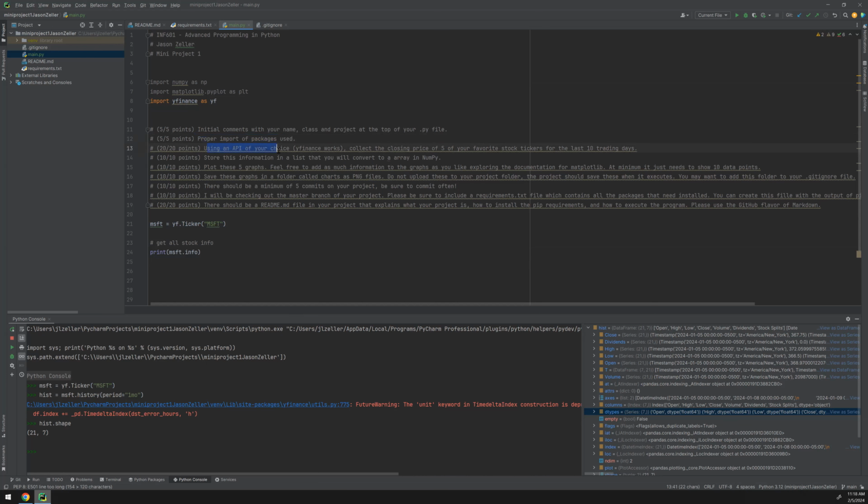Then it says using an API of your choice, in this case, we're going to use Y-Finance, collect the closing price of 5 of your favorite stock tickers for the last 10 trading days. Okay, so that means we got to dig a little bit in this API in order to get the information we're looking for. For now, let's see if we can just deal with collecting one stock ticker, right?